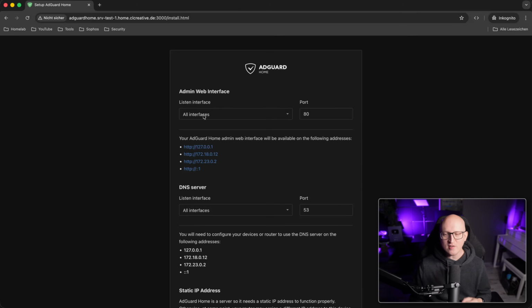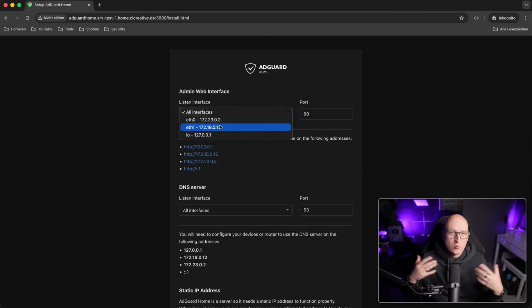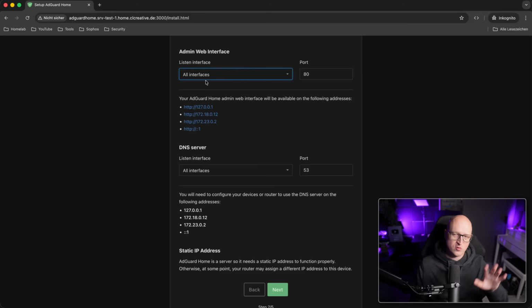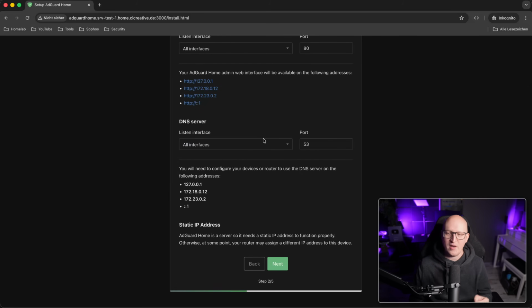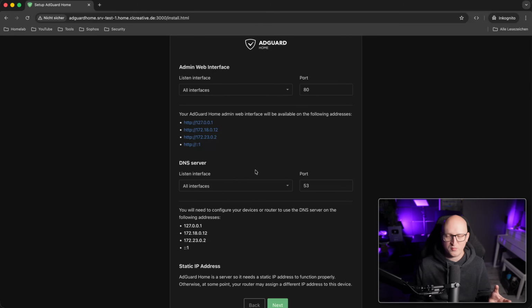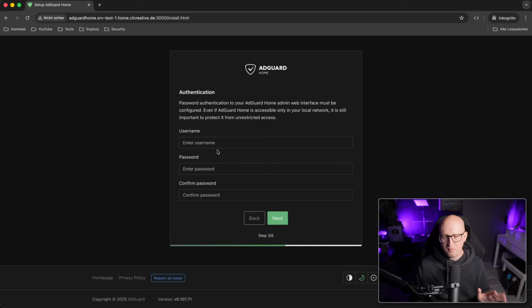So if you're using this inside a Docker container, you will most likely just have the internal interface of the Docker container and not your real interface on your host system, which actually doesn't really matter. So just listen on all interfaces. The same for DNS server, but in theory, you could customize these things. But if it's running in the Docker container, probably don't touch this.